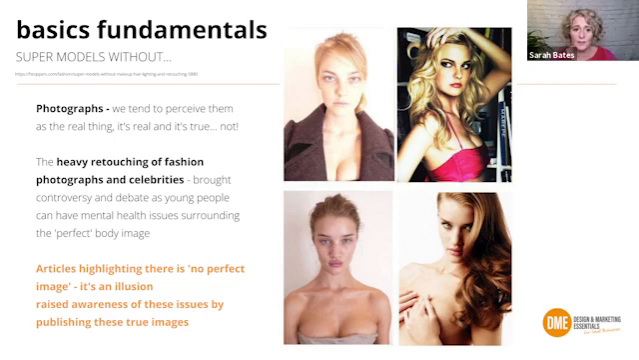And it brought controversy and debate because there were lots of young people who can have mental health issues surrounding the perfect body image, the perfect face. And these models, there was a whole range of them, actually bared their souls. It's their business, but they showed their face untouched, no makeup, just how they would be. And you can see from the left to the right how different that has made it.